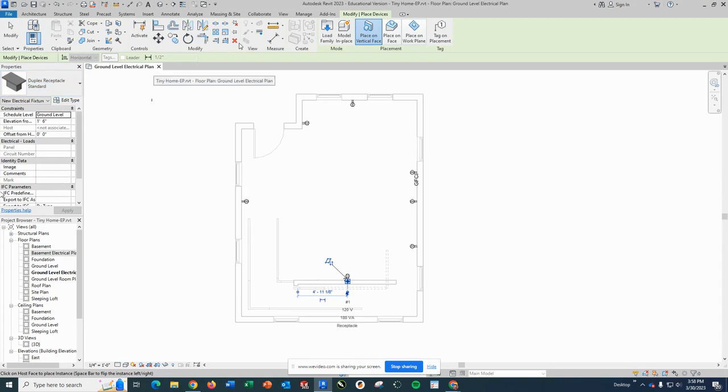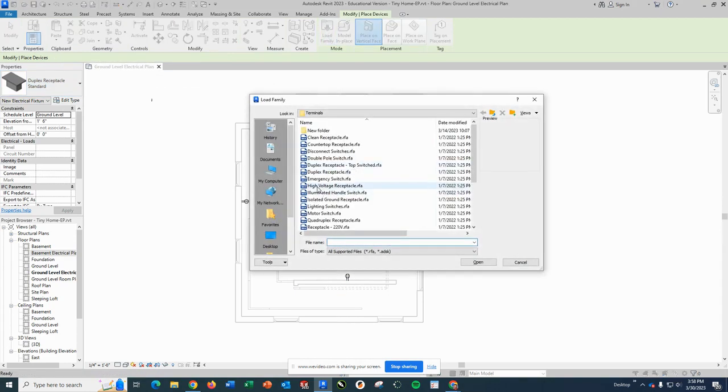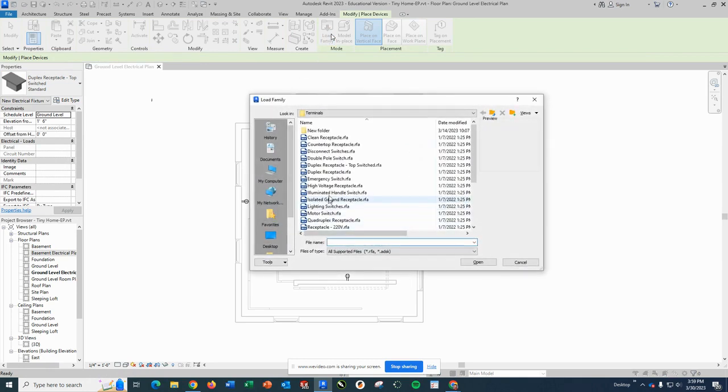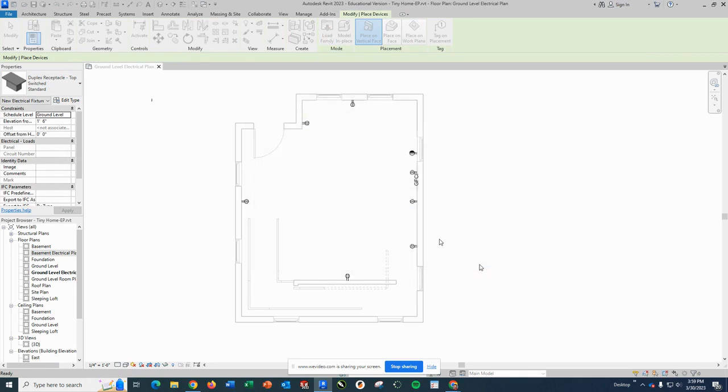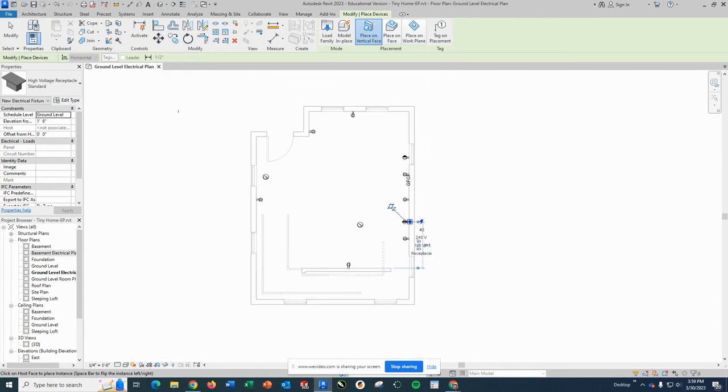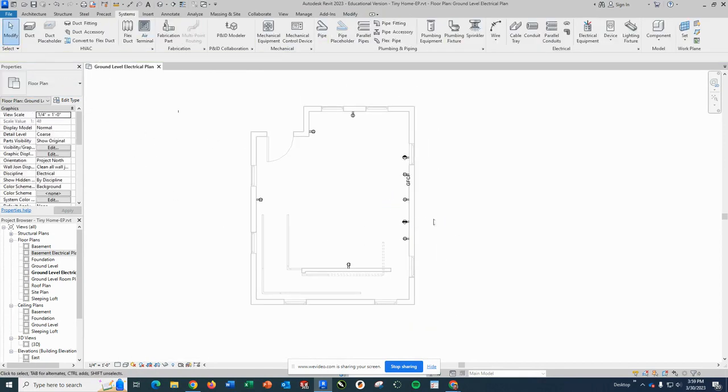Additionally, we can load family, and I can grab the top switched one, which comes in as our standard top switched. I'm going to assume the sink's in front of this, so I'm going to put it under the sink so it'll work with the garbage disposal. I'm also going to hit load family and grab the high voltage receptacle so I can put that down here by where the stove is. You'll notice that it looks similar. The middle is just filled in black. That's what shows the difference between regular and our high voltage or our 220 type outlets.